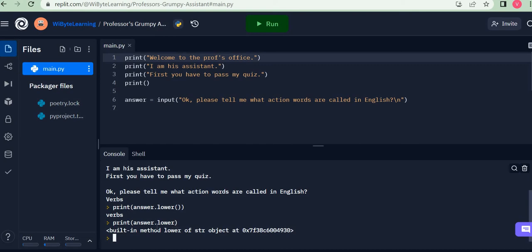And for every string that I create, this capability exists, right? So if I just tell you answer.lower, it tells me, yes, such a capability exists. There's a built-in method called lower, and it resides at this memory address. But we are not interested in this. In fact, what we want is for this particular capability to be executed, which means we want this method to be implemented for us, and we want to see the outcome of it.